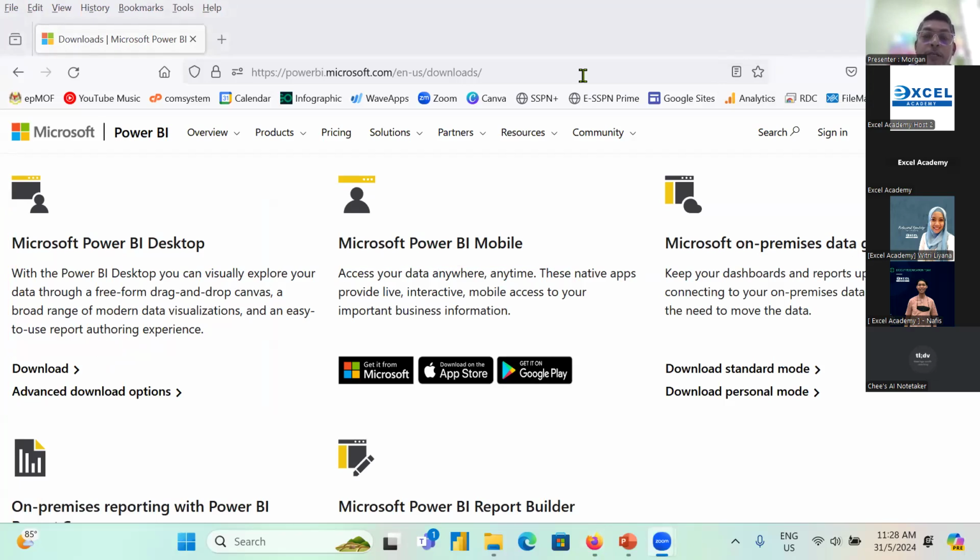Should you download the report builder? No need. Tak payah. You just download the Power BI. Okay, report builder semua tak payah. It's all already built in already.